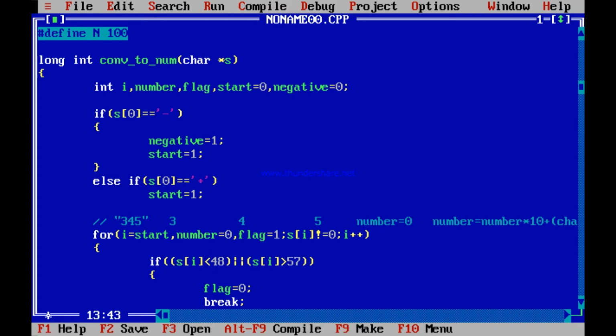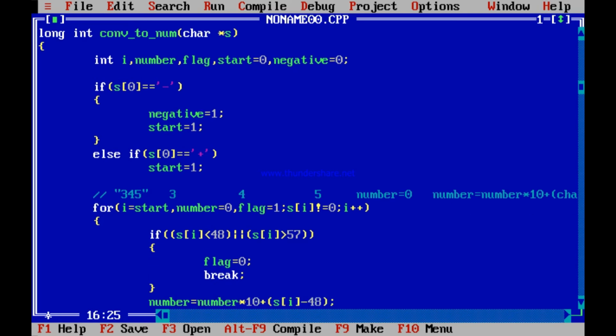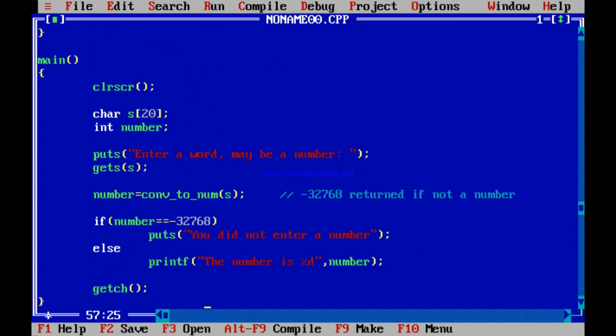Normally negative is 0 over here, so negative I should not touch. Negative should remain 0, even if it is plus. So it should start only from the next character. However, if it is a minus, then yes, it should start from the next character, but negative should also be equal to 1. So I think you understand this. This part is done now. I have declared everything. Now if you run it, this should run properly.